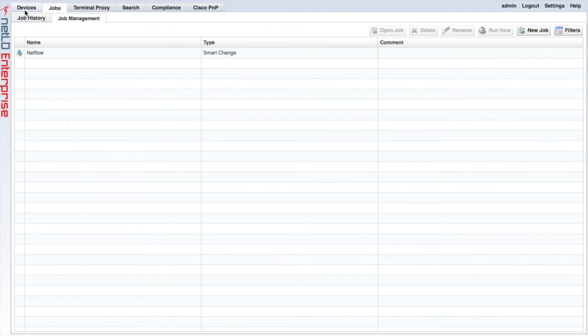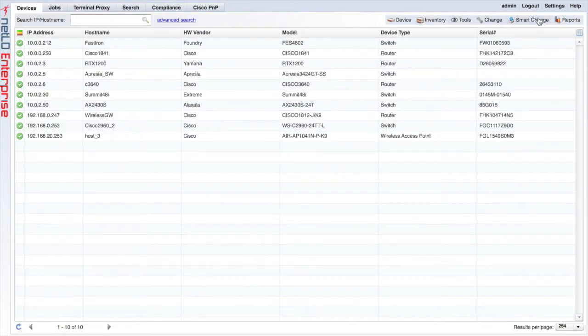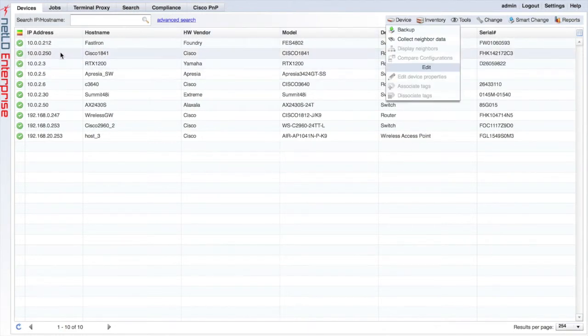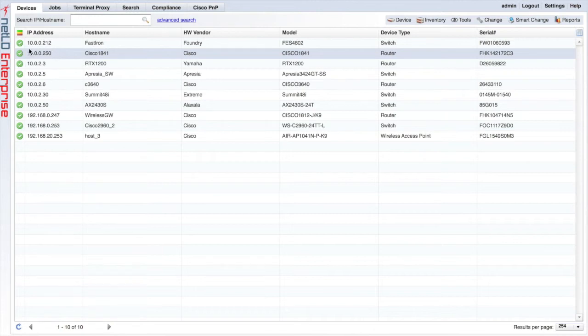Now, if we go over to our Devices tab, you can see we have a SmartChange menu here. And if I click on that, I can see our new NetFlow tool. I'm going to select one of the devices in our network, this Cisco router, and I'm going to run the NetFlow tool against that device.